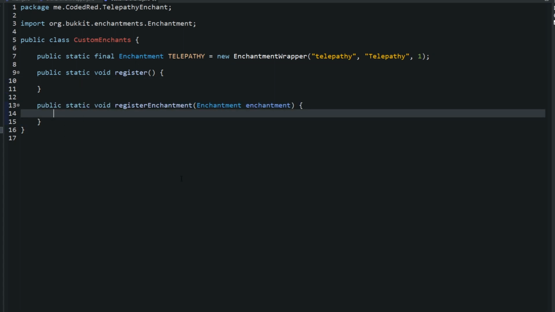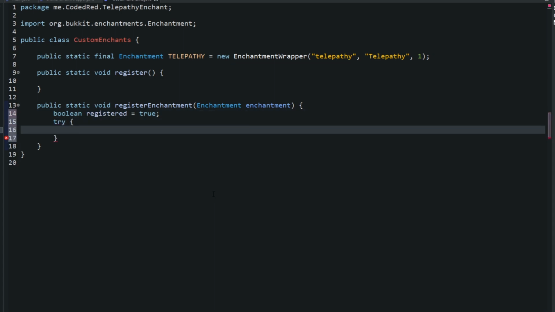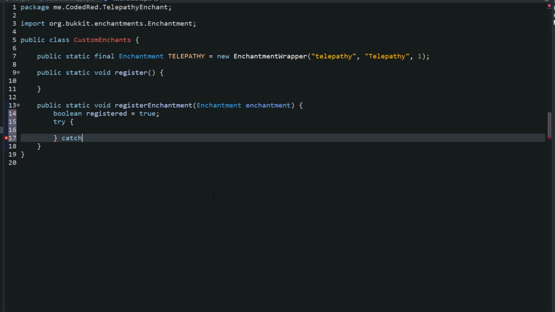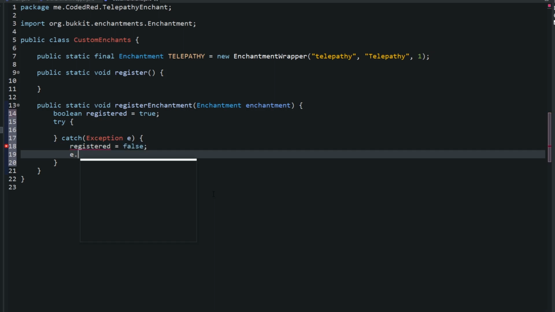So the one we must have is what it will look like this. We'll pass in a boolean called registered. Set it equal to true. And now we want to do a try and catch here. So we're going to try, and we're going to catch an exception E. And if we do catch an error, just set registered equal to false, and then we can print an error if you wanted to.